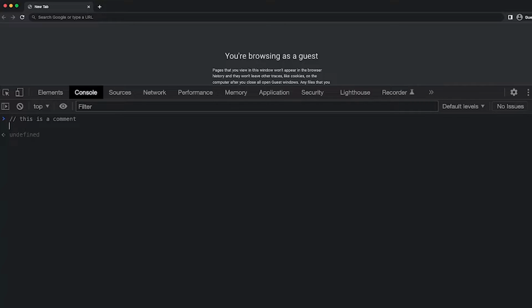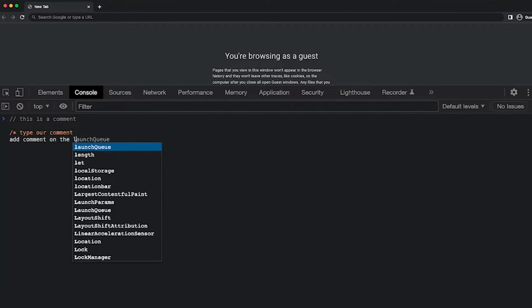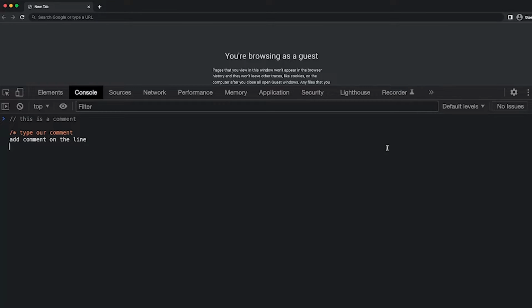Now, to create a multi-line comment, we add 1 forward slash and then an asterisk to begin the multi-line comment. Then we type in our comment. We can also add a comment on the next line. And then to close the multi-line comment, we do the reverse. So we do the asterisk and then the forward slash. And you can see there that this is now grayed out.